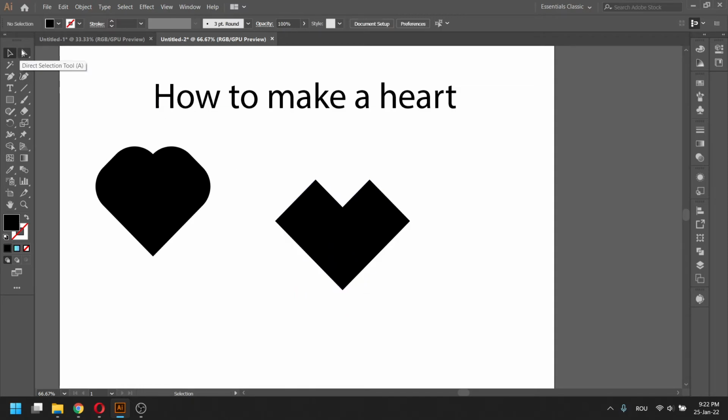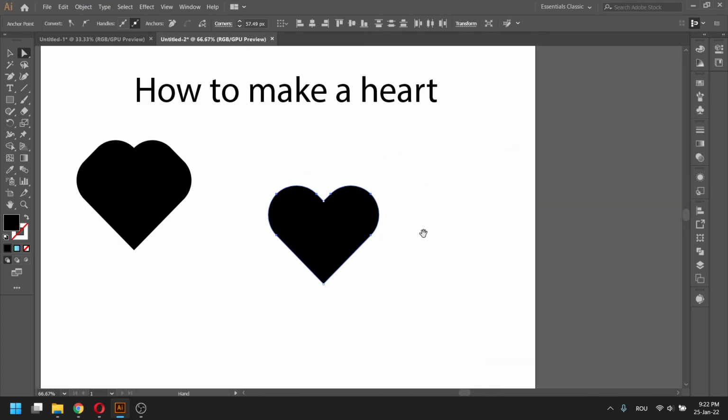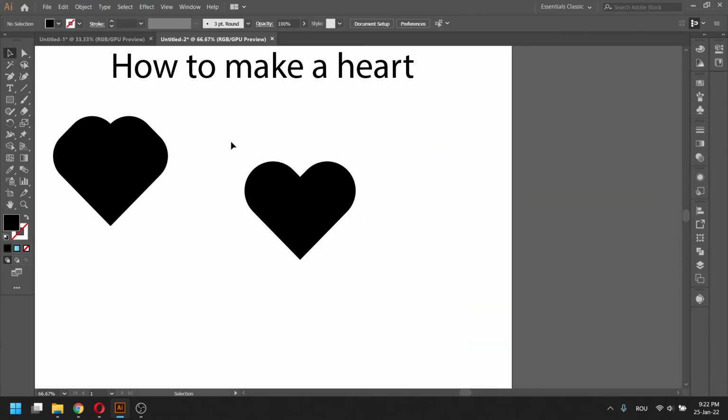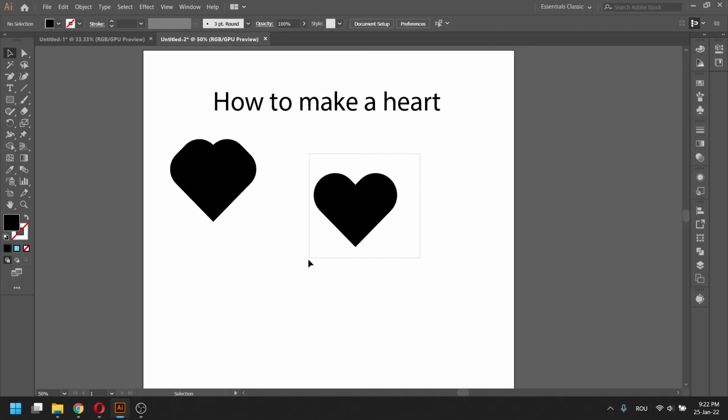We go again on direct selection tool, and while we hold shift, we select those angles. And now we click on this little button here, the round one, and we have a perfect heart. As you can see, this one is perfect.